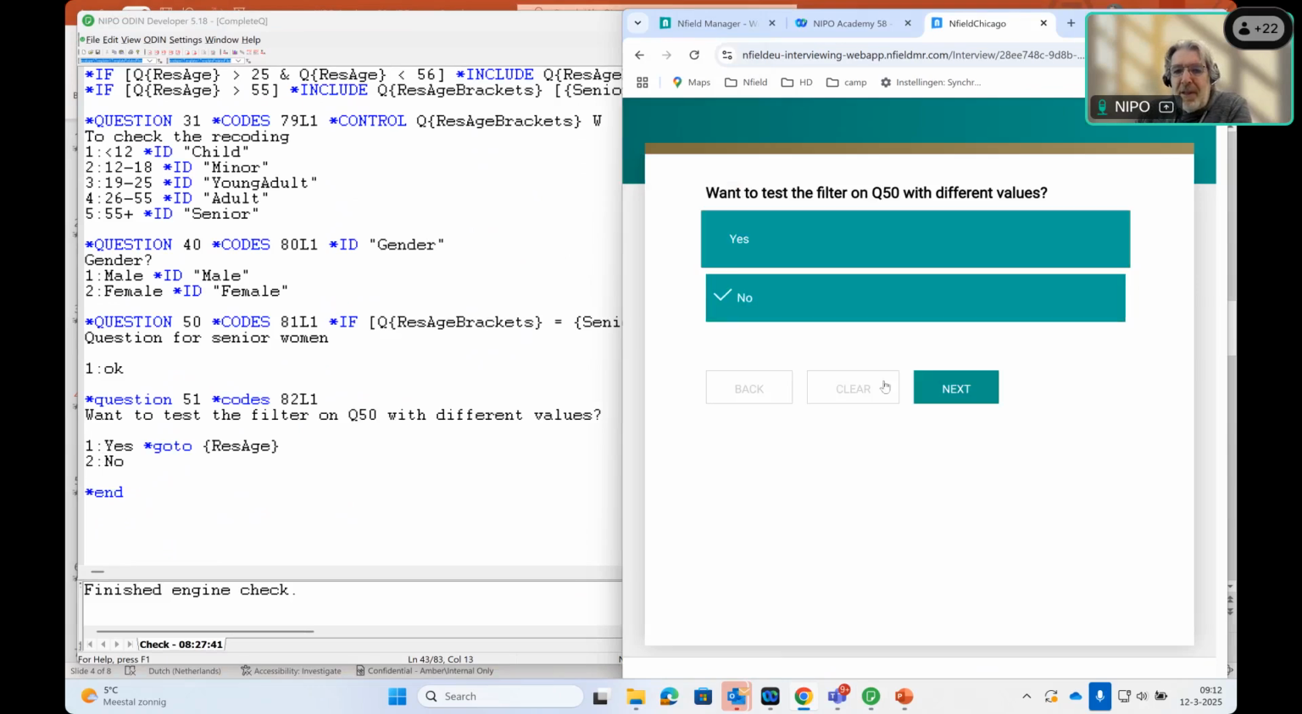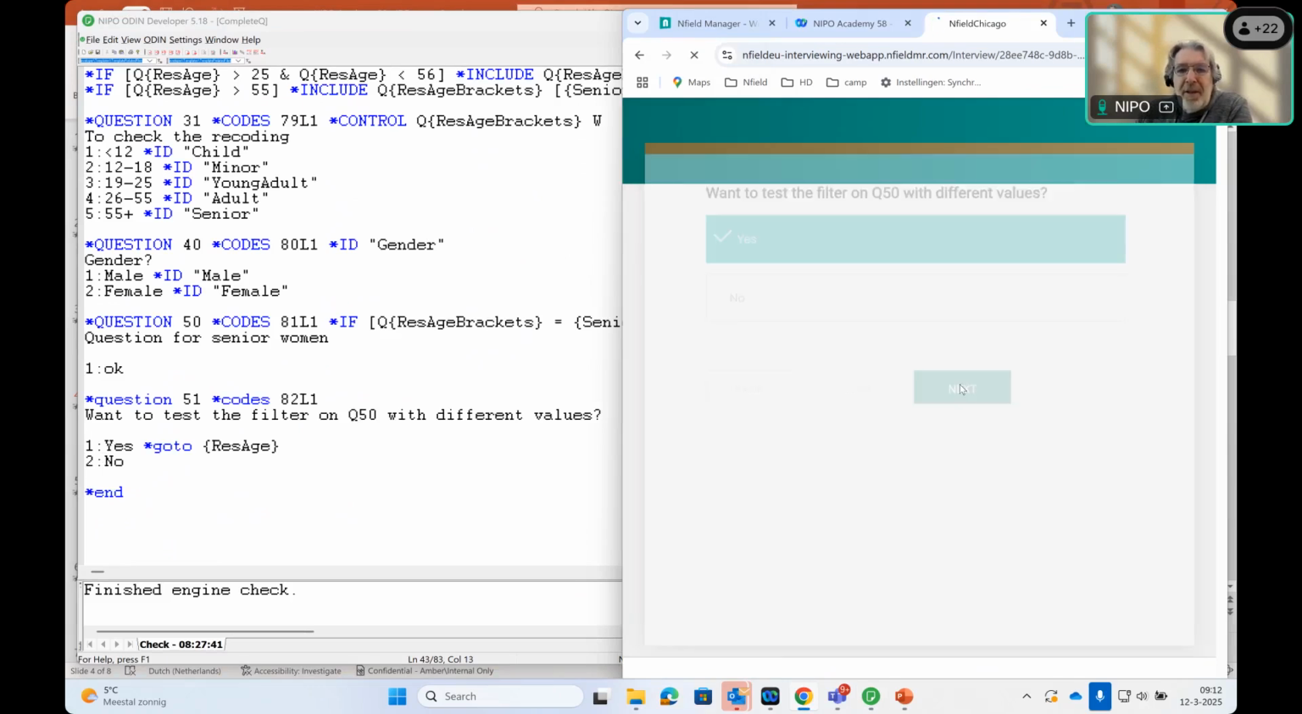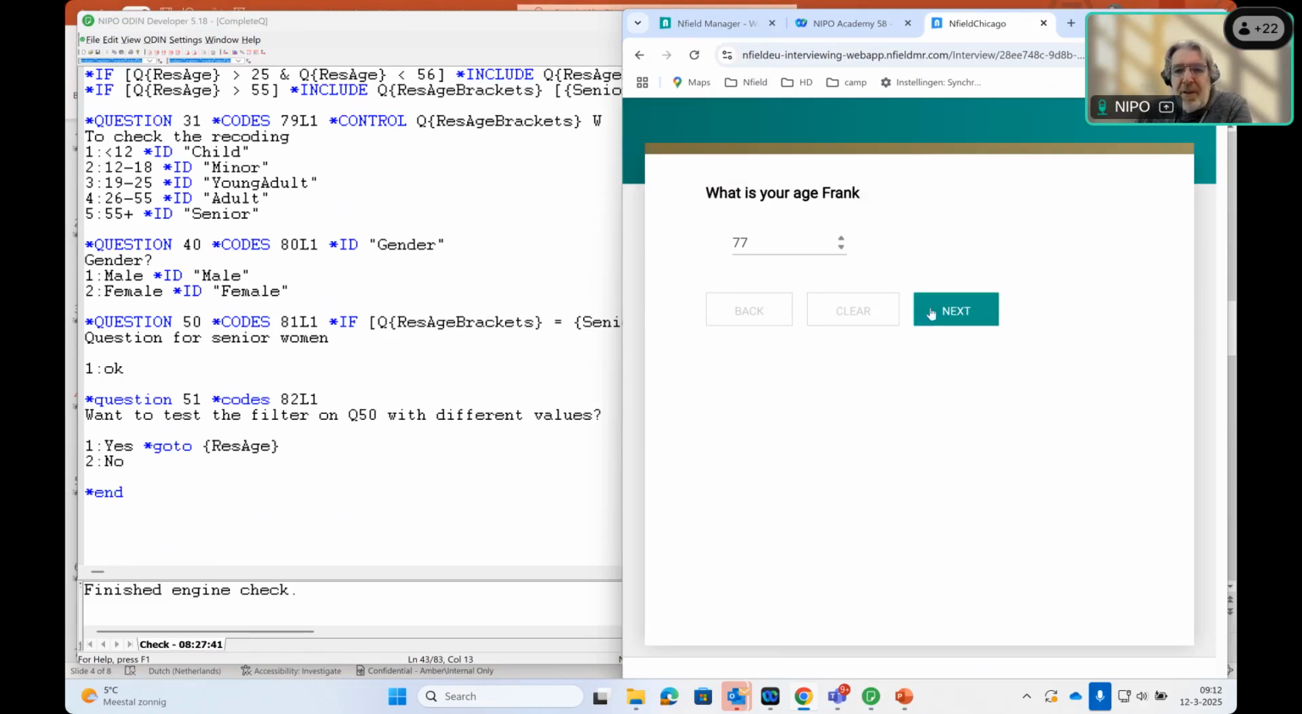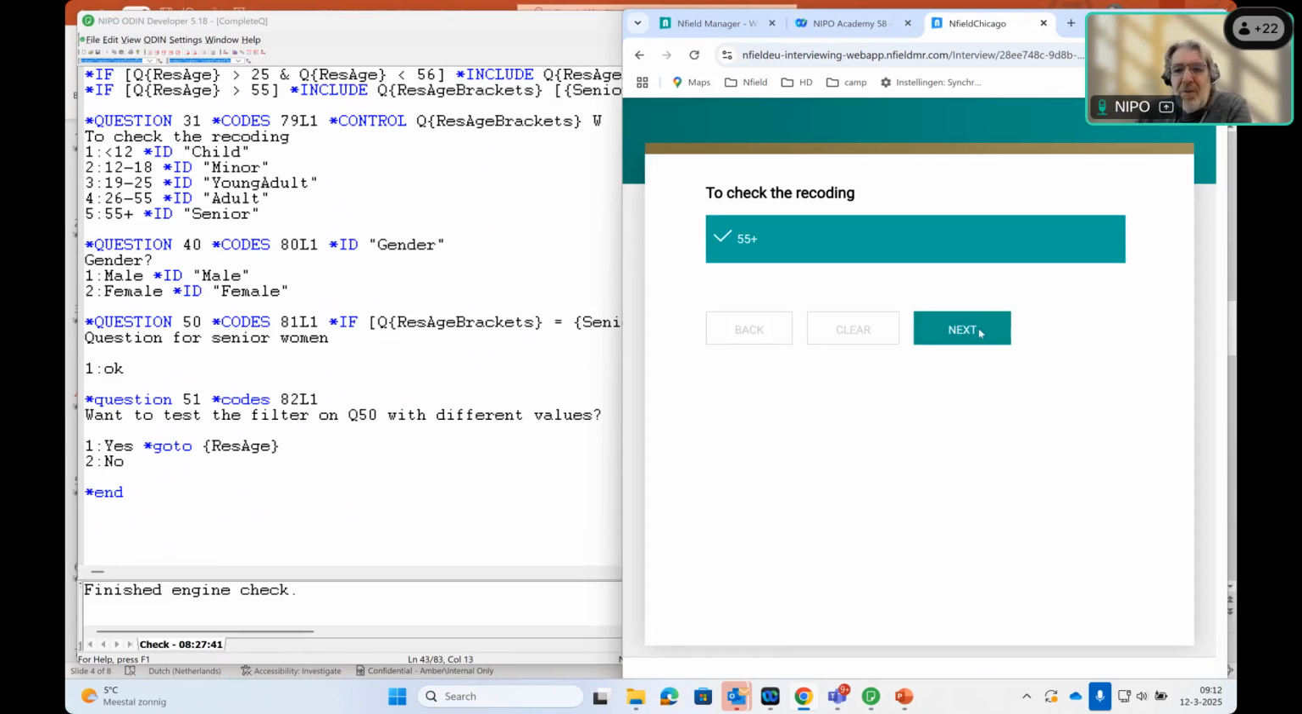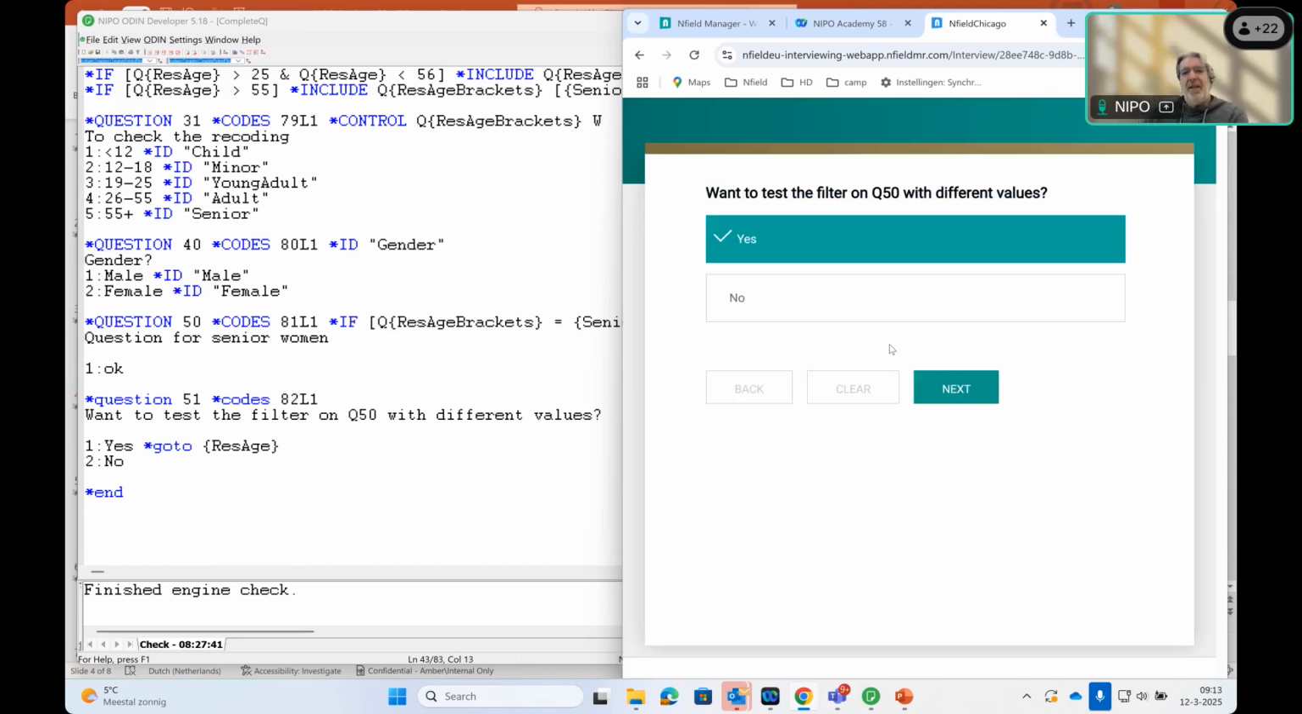If I say again yes, let's change this. Let's accept 77, and let's change this to male. That should skip again. And it does. So everything still works exactly as we are used to. We are only now using the IDs. And by using those IDs, we are making the script a lot more readable than we were used to.